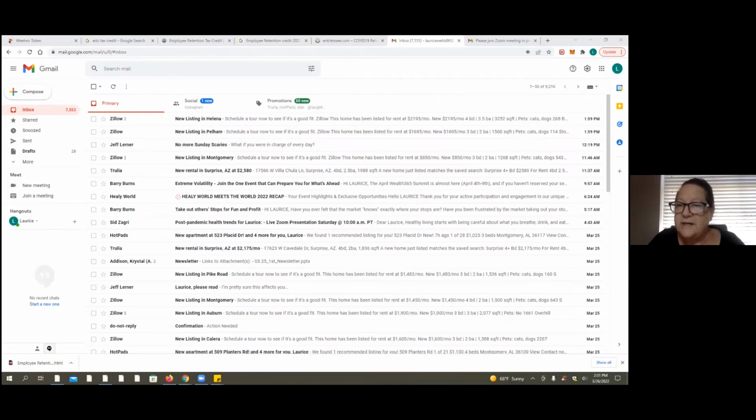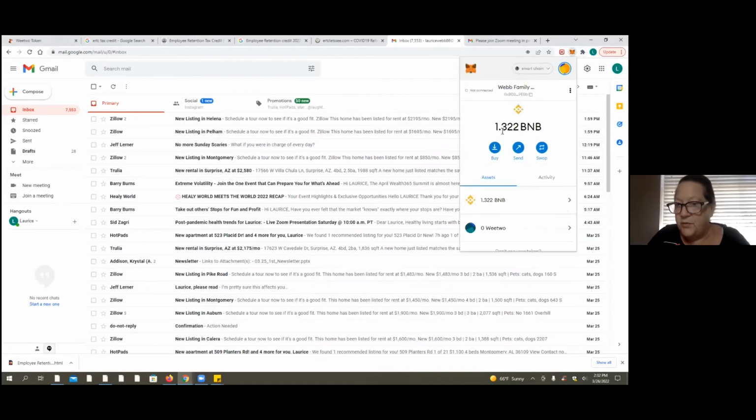From my account, I hit send. I go to your account that I saved under web. And I click on that, and then I put the amount of BNB that I'm sending, and I hit next and confirm. And now you will see it pop up on your MetaMask. Okay, see, 1.322. So there's your BNB.